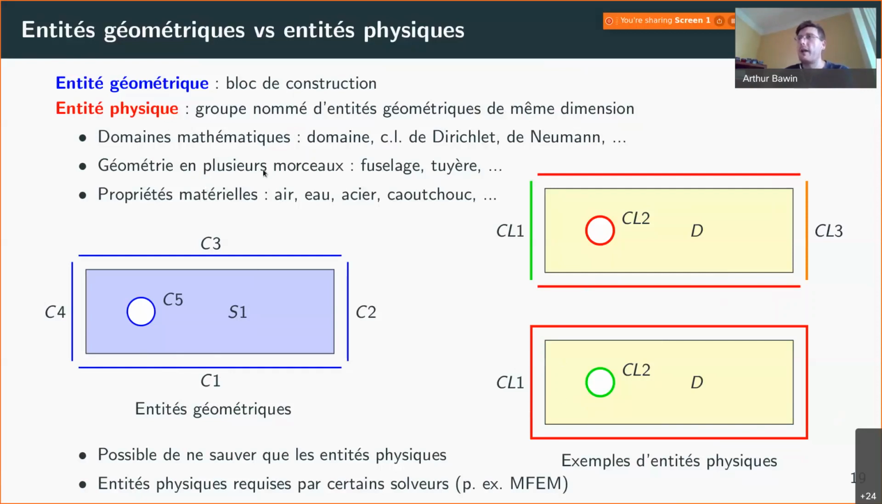Or maybe because we have a geometry that's composed of many pieces, such as a plane's fuselage, a nozzle, etc. Or there are just different material properties, for example. I say here it's possible to save only physical entities, but it's actually more than that. If you have defined a physical entity, by default, only the physical entities will be exported. So it's a bit harder than this.